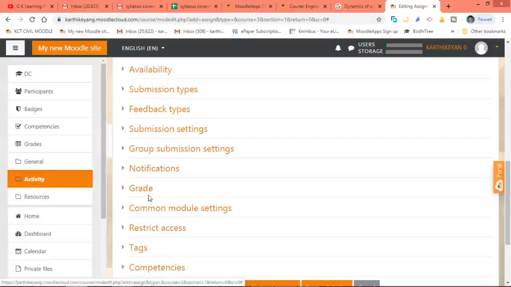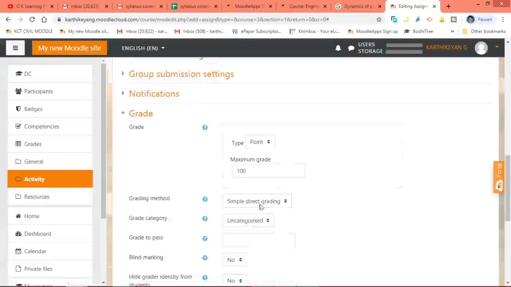And then about the grading. In grading, there are three types: none, scale, and point. Basically, we always use the point grading. You can give the maximum grade of 20 marks, as we already mentioned in the description box.